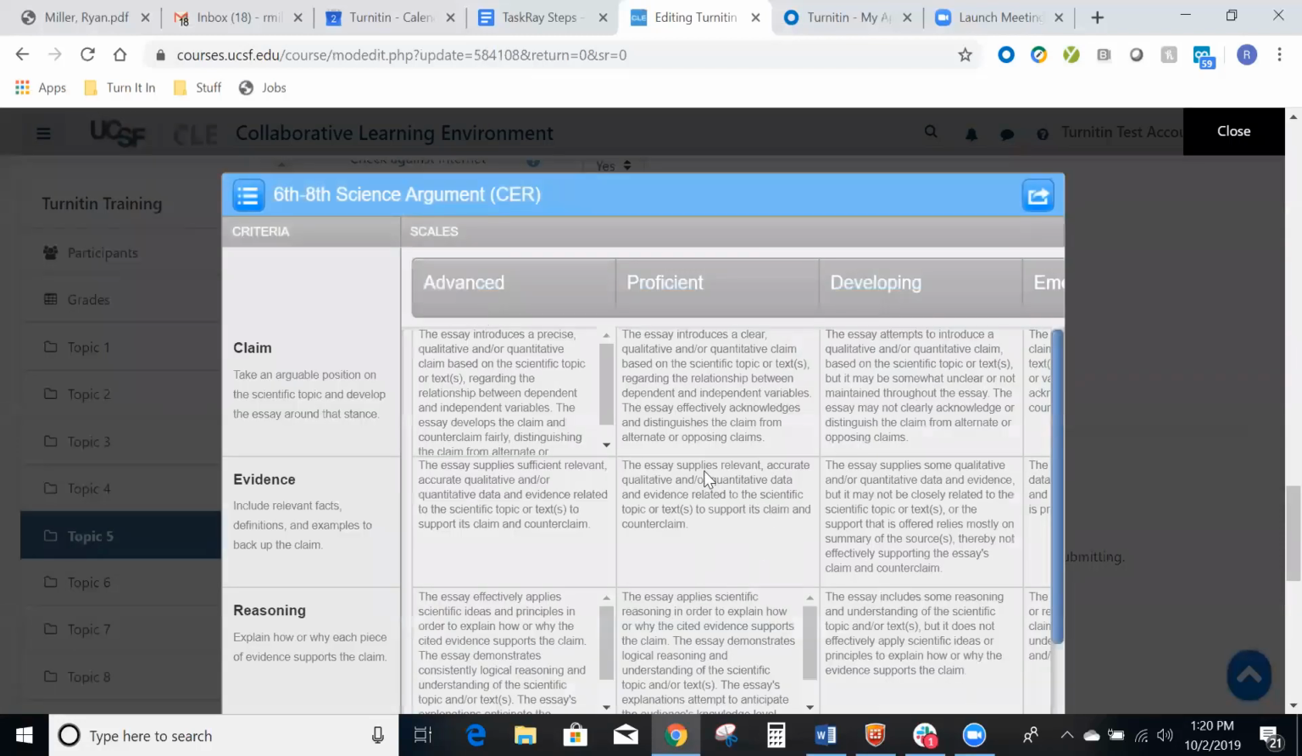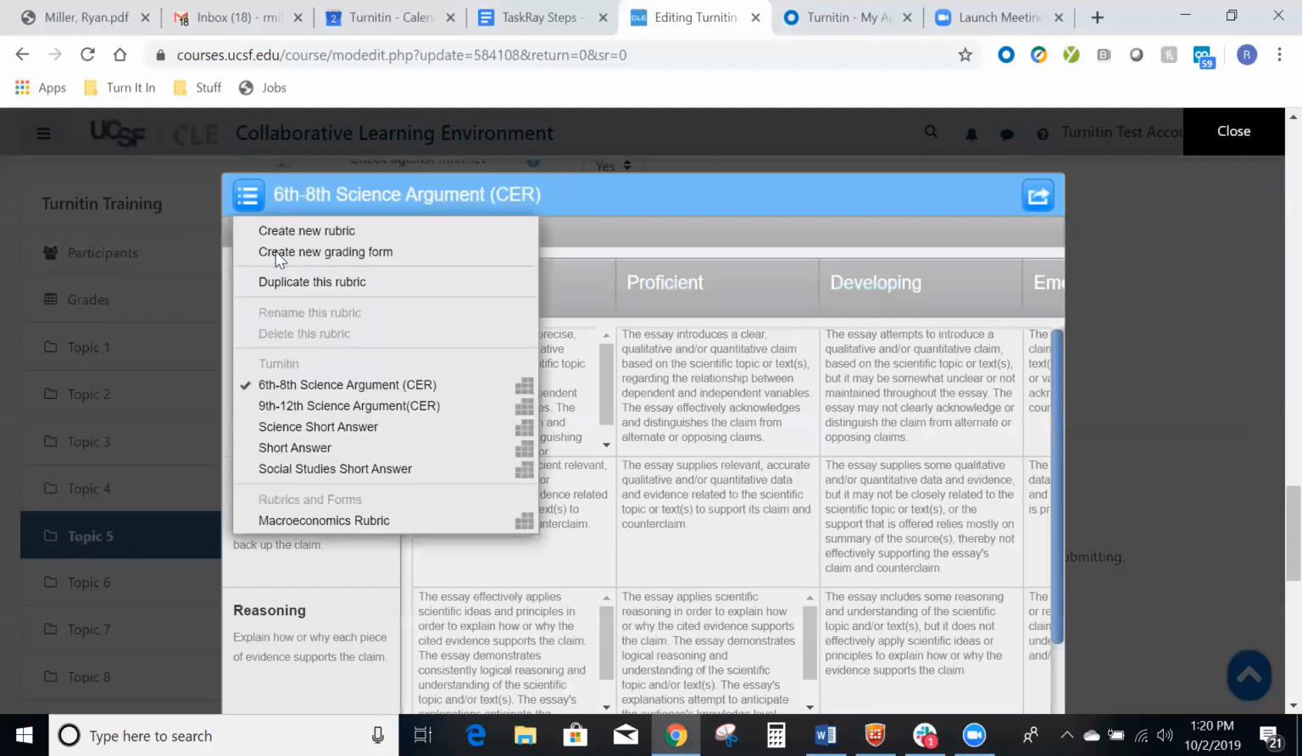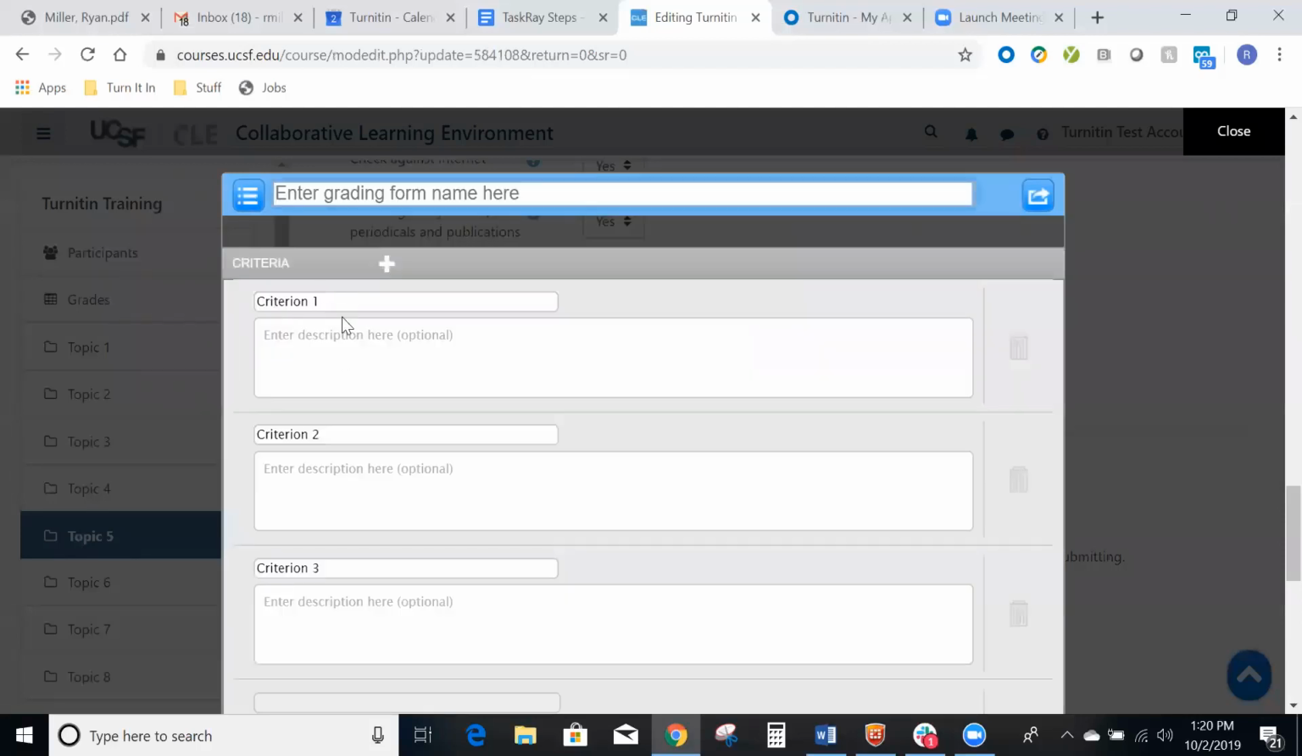So obviously a rubric looks like this. With a grading form, you basically just create your own criterion and a description, and then you assign point values for each of these areas. Okay, so it's basically a super broad rubric then. Exactly. I always call it kind of a toned down rubric, but yeah.